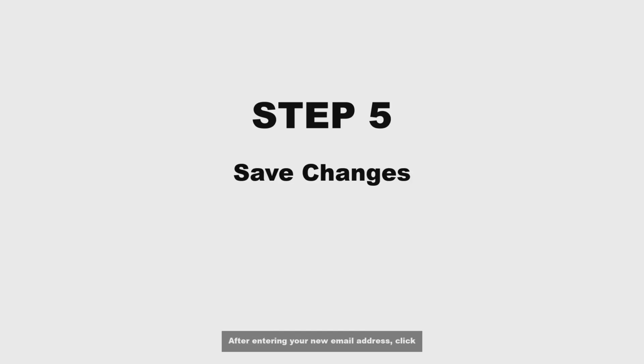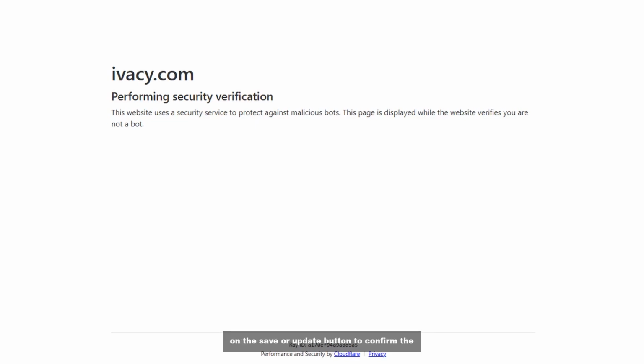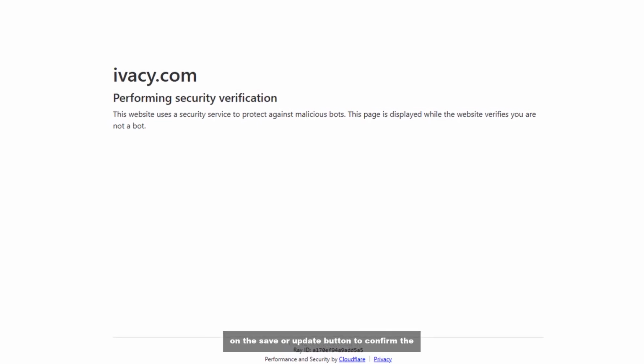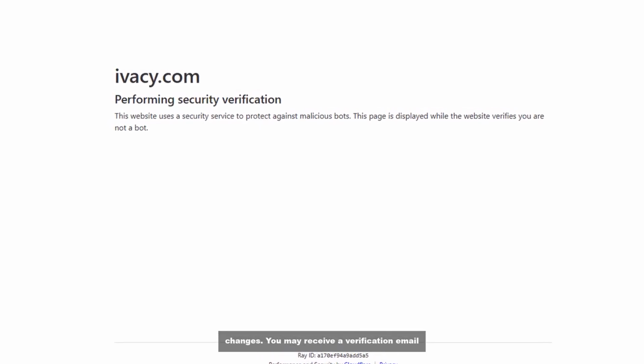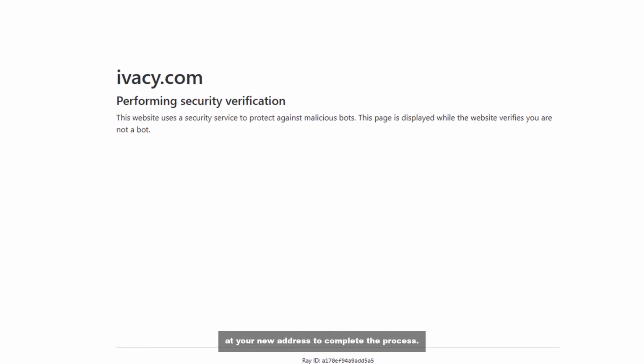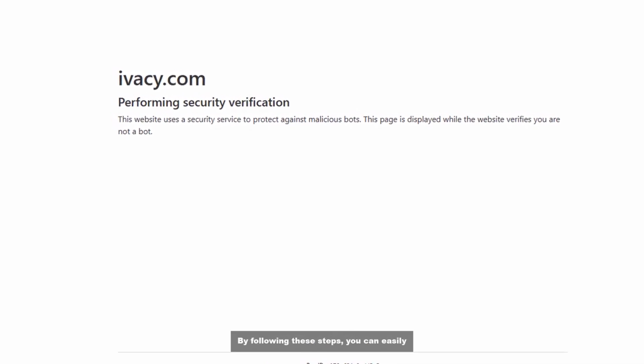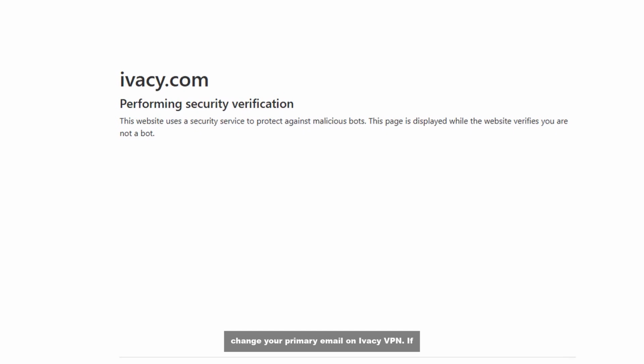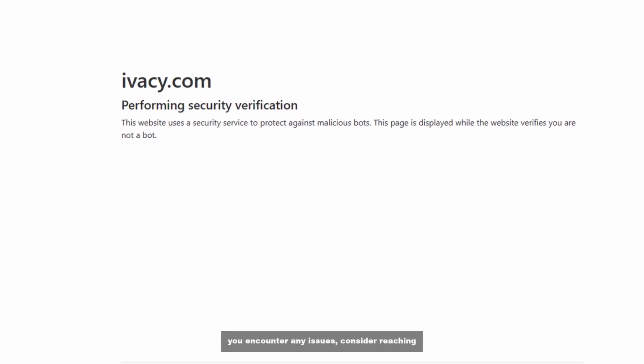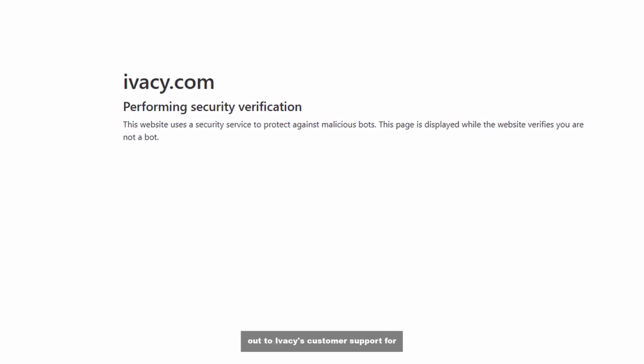Step 5. Save changes. After entering your new email address, click on the Save or Update button to confirm the changes. You may receive a verification email at your new address to complete the process. By following these steps, you can easily change your primary email on Ivacy VPN. If you encounter any issues, consider reaching out to Ivacy's customer support for assistance.